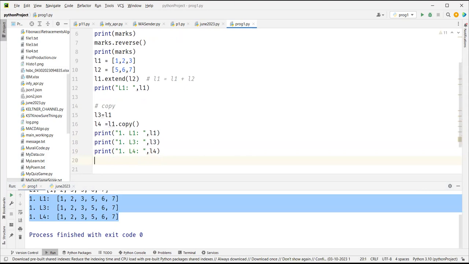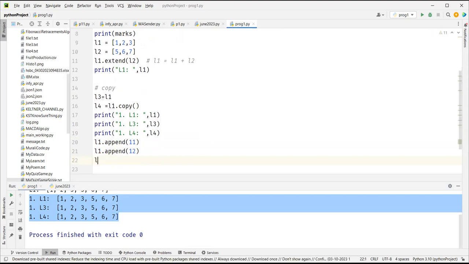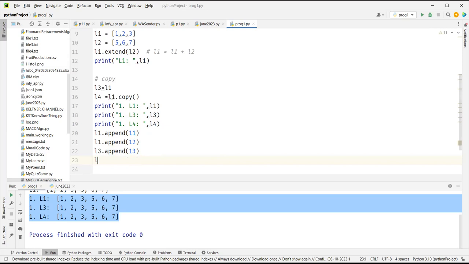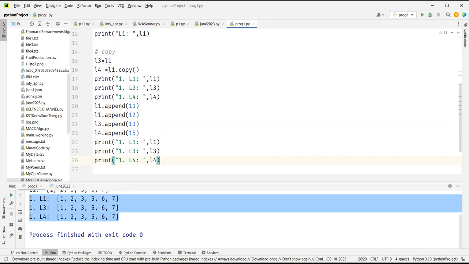Now let me add some values. L1.append(11), L1.append(12). Then L3.append(13), and L4.append(15). And now let's print, and you tell me what's the difference between these things. What do you see?